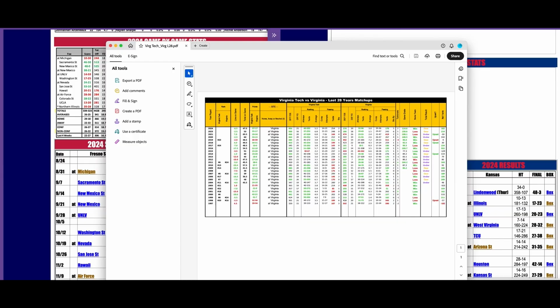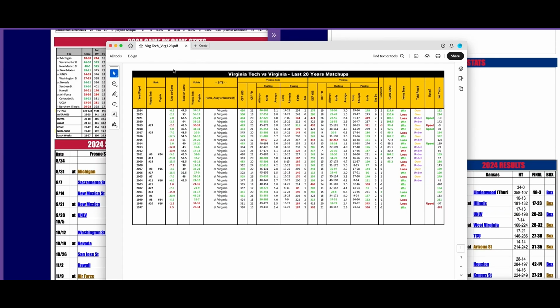I'm going to show you, for instance, Virginia Tech against Virginia here. And when we look at this matchup, this is what you get. It's the last, I think it's the last 28 years. I thought it was the last 29 years. And it shows you the score of the game here. If it's green, that means this team, Virginia Tech, won the game. If it's red, that means they lost the game. So as you see, they dominate this series.